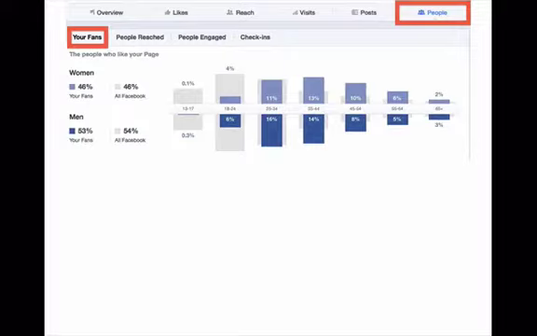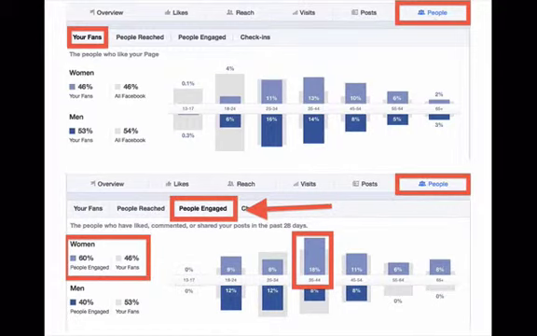Once inside Facebook Insights, you'll have 6 different options to choose from: Overview, Likes, Reach, Visits, Posts, and People. I strongly encourage you to review and understand each of these categories. But what I recommend first is going into People to see who's really engaging with your page. So by clicking on People, what you'll see first in People are your fans. But what you'll want to do is select People Engaged to see who's really engaging with your posts.